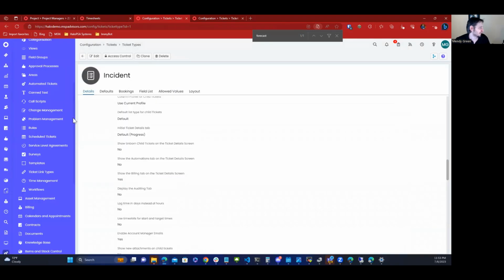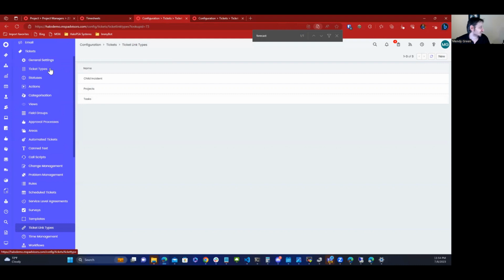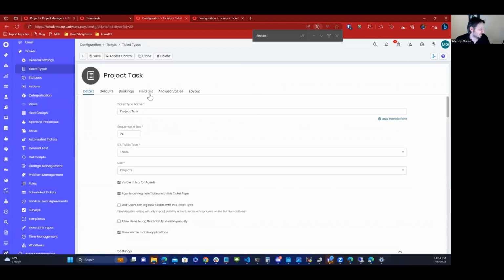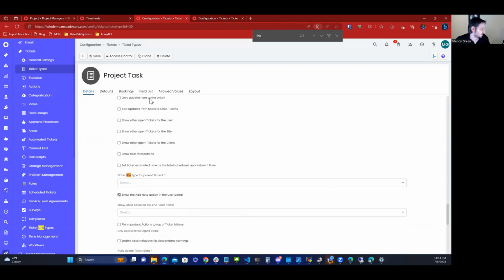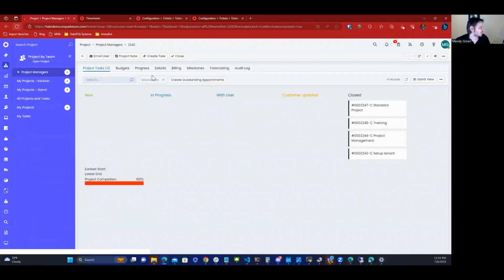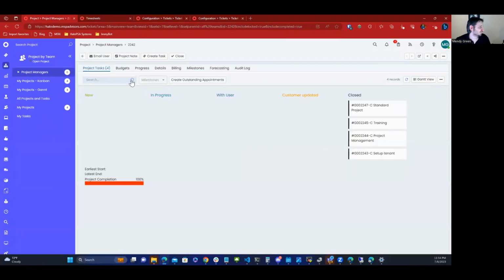The other thing that we want to do is we want to come back to ticket link types, and we want to create, we already created tasks. Whoops. We want to go back to the ticket types, and we want to modify the ticket type for tasks to be project task. We want ticket type link. Right now it's blank. We want it to be tasks. Okay. And so now if we come here and look at project tasks and refresh, you should see, well, that didn't really change.